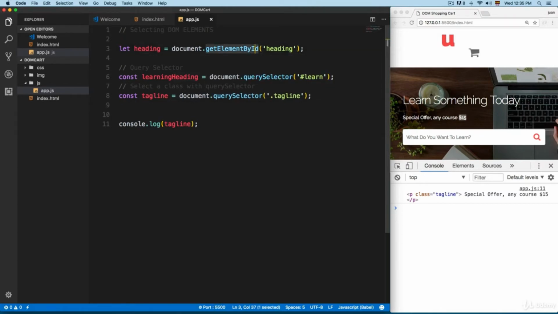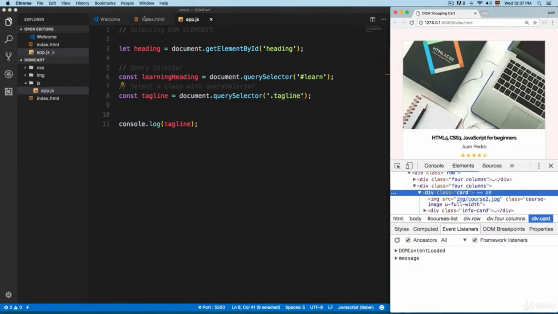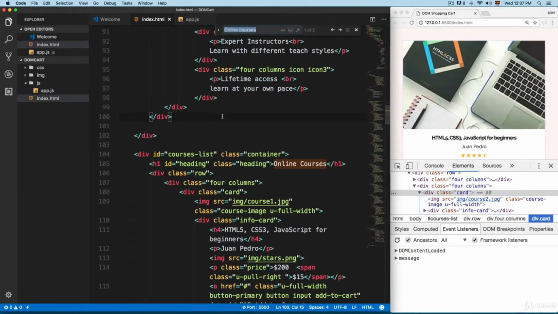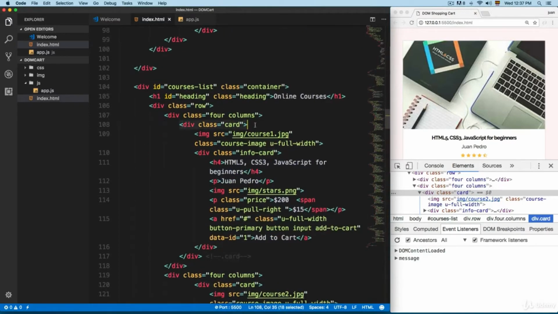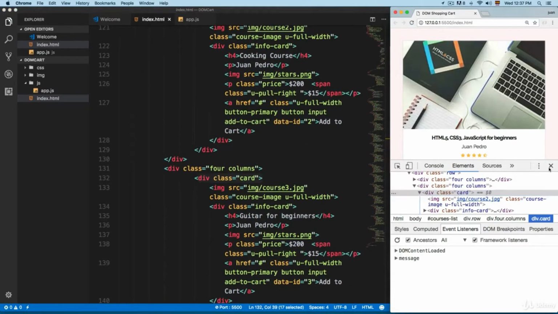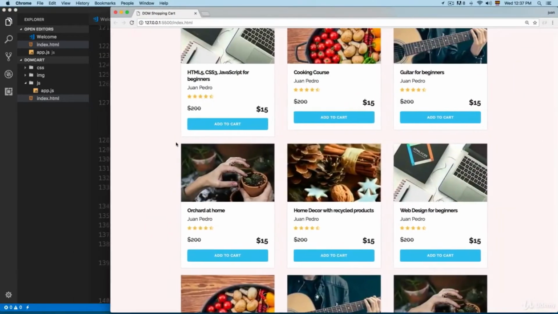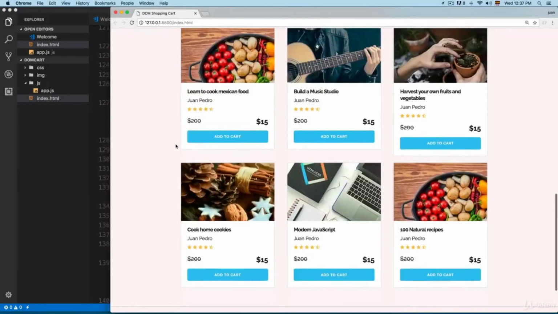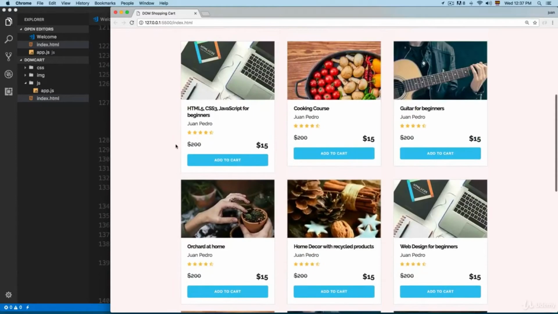element that matches this ID, heading. Then querySelector, you can select based on the ID or also on the class, but it always is going to return just one item. So for example, if you open the index.html and we search for card, you can see that we have this class called card. Also here on the bottom we have another one and another one.